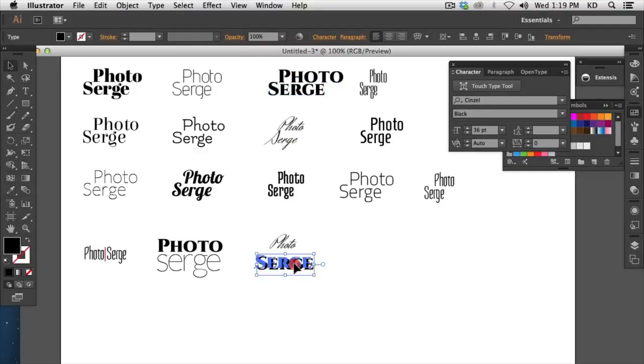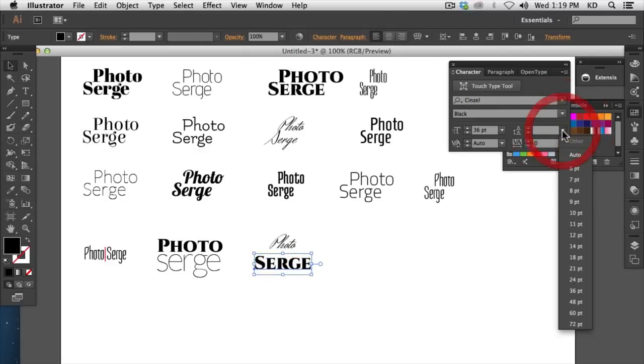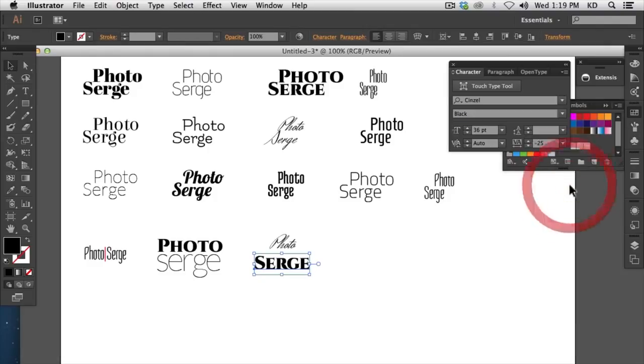And doesn't need too much editing. I'd probably make this, sorry, the tracking -25. The photo would have to be a little bigger, so to make this bigger, I can either change the font size right here, or in the move tool, which is the black arrow, I can click and drag to make it bigger.